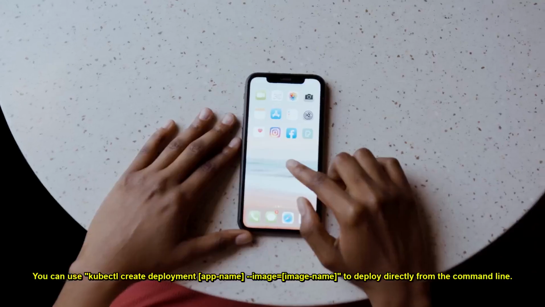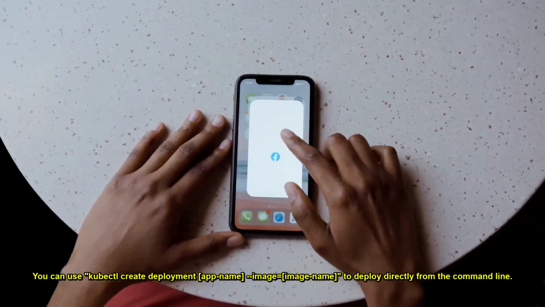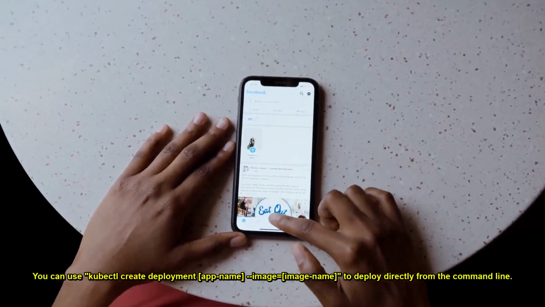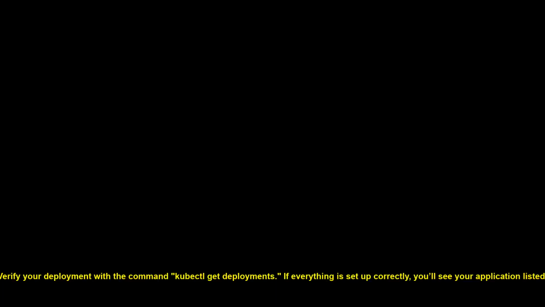Create a YAML file for your deployment, defining your application specifications. You can use kubectl create deployment <app-name> --image=<image-name> to deploy directly from the command line. Verify your deployment with the command kubectl get deployments. If everything is set up correctly, you'll see your application.